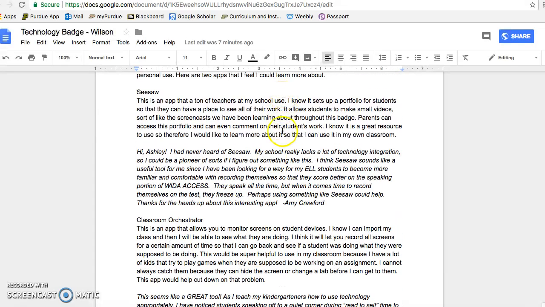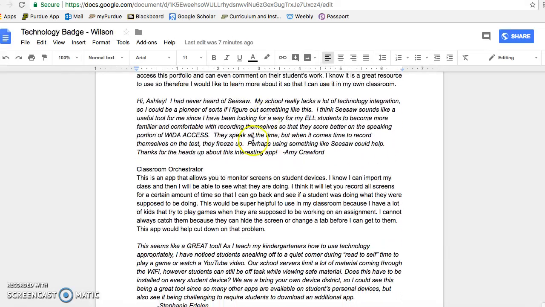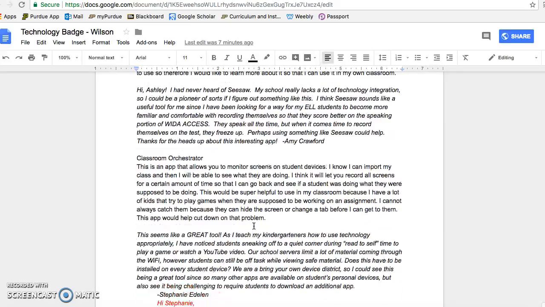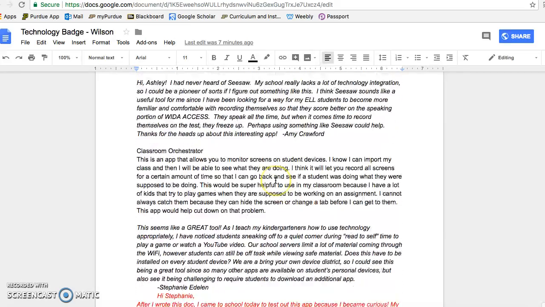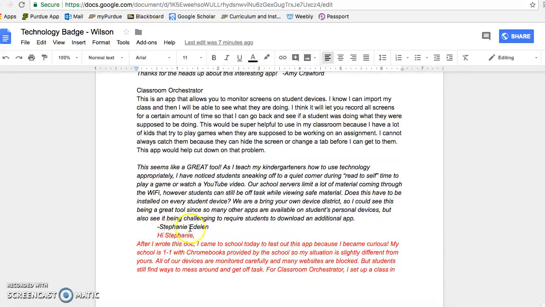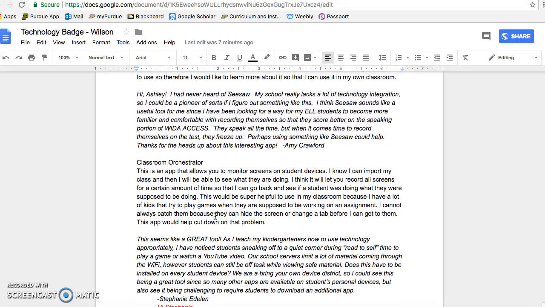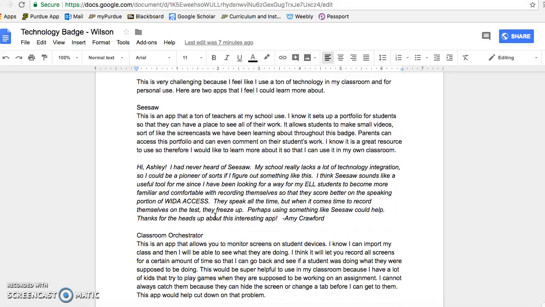Seesaw is an app that lets kids make a portfolio of their work, and then Classroom Orchestrator monitors the screens of students. As you can see, it looks like Amy and Stephanie have commented on this Google Doc.